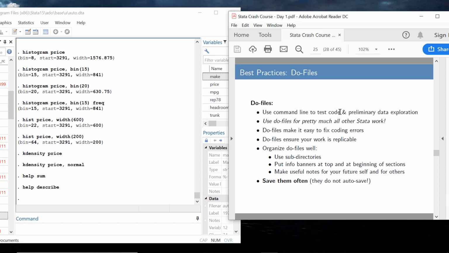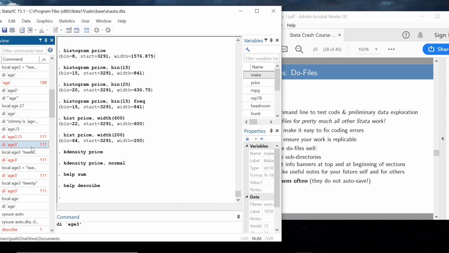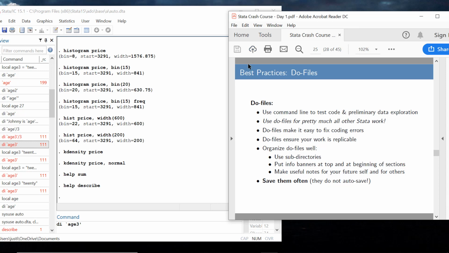Do files, in a general sense, just make your life a lot easier. They're going to make it way easier for you to fix coding errors. Rather than saying, oh, I was typing a bunch of things in here and oh shoot, I did something wrong, now I have to go back and rerun all that code and find out which one of those commands did I type this? Oh, was that the wrong one? Oh no, that was the one. Okay, I've got to fix that. Rather than doing something like that, you just have it all written out in front of you and you can easily change one line, go back and fix it.